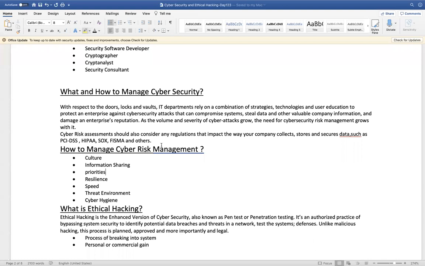secures data, such as PCI DSS, HIPAA (the health provision rules), the payment card industry standard, and again SOC, and again FISMA and others. We'll come to this in day two. You will understand this part completely. Just have a look at this part.